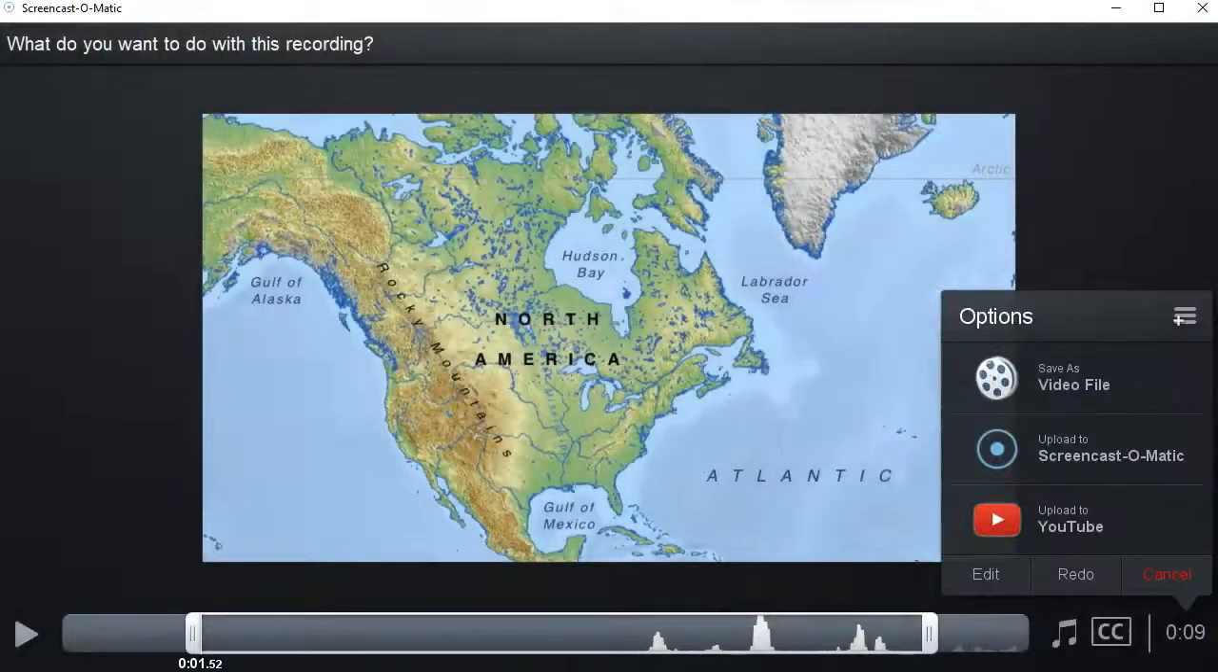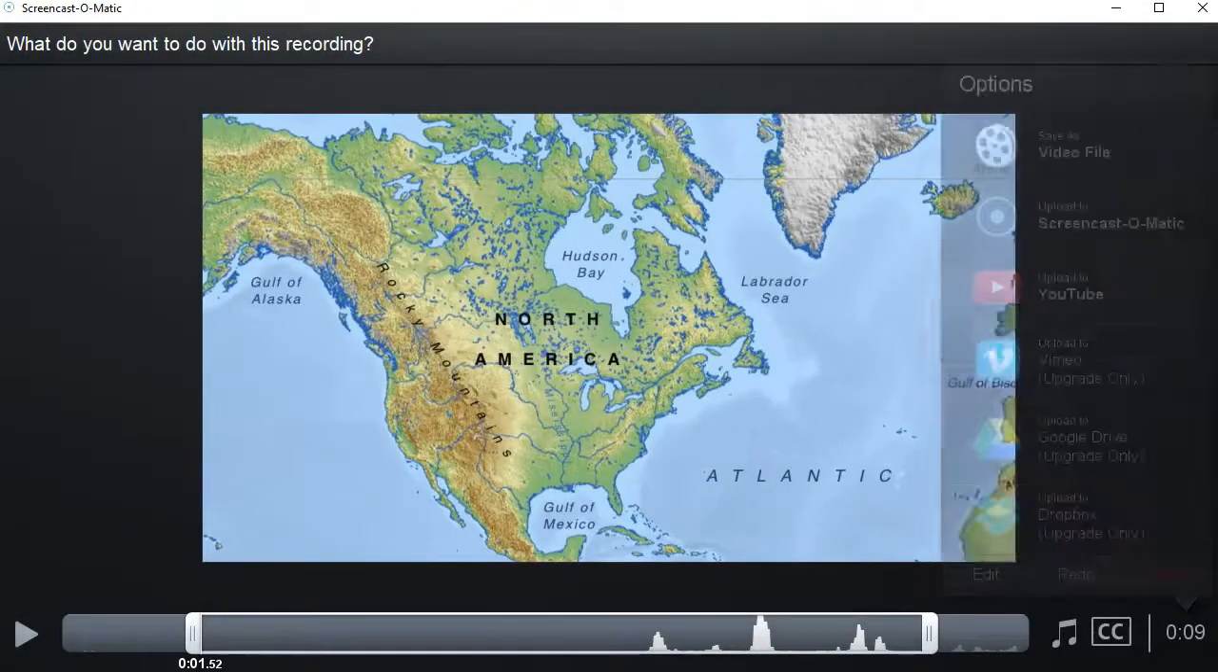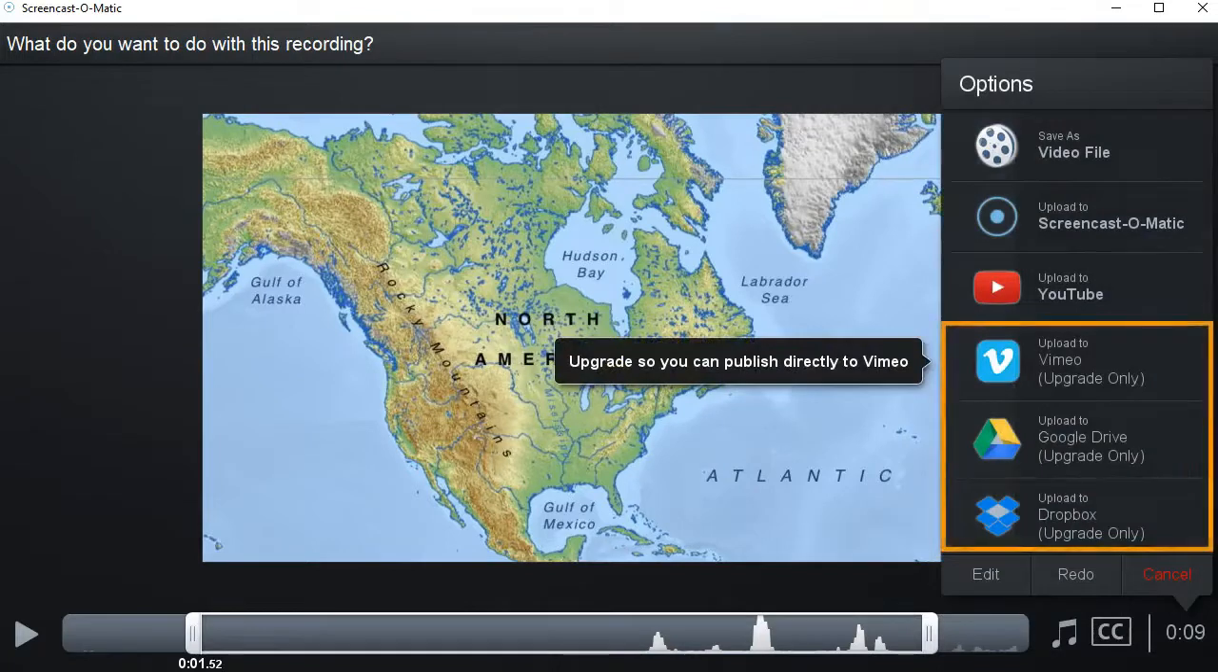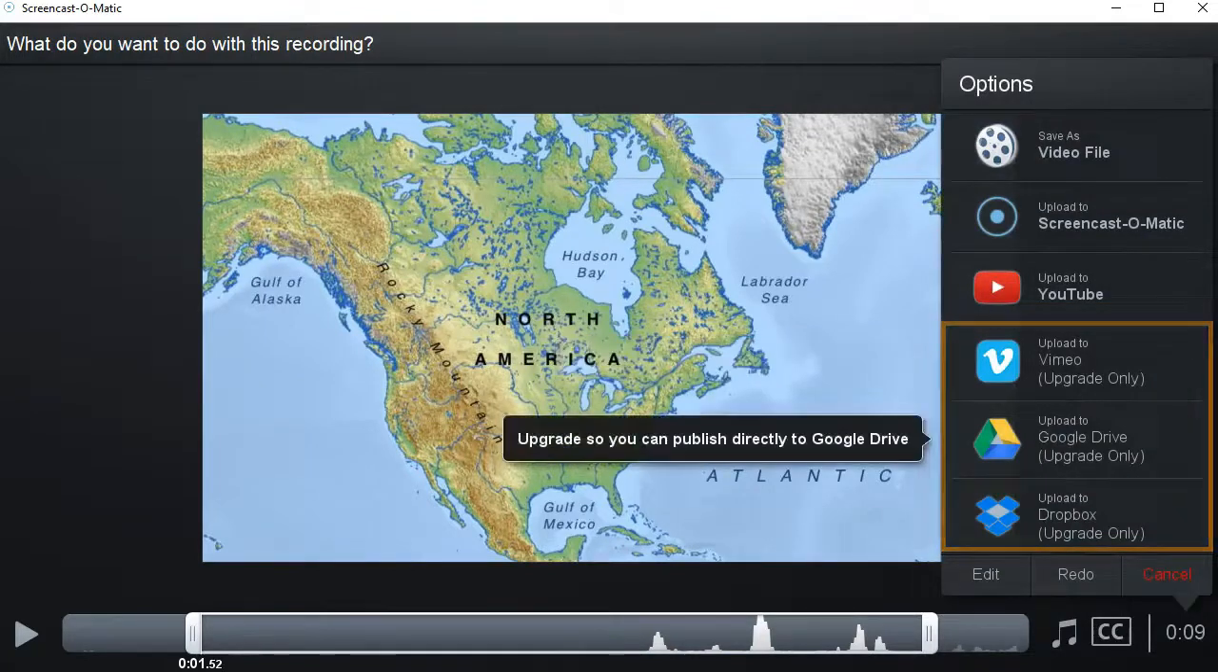These are not the only options to save and publish your video. By clicking on this plus button, you'll see other options for publishing. There's so much that a deluxe upgrade would do for you.